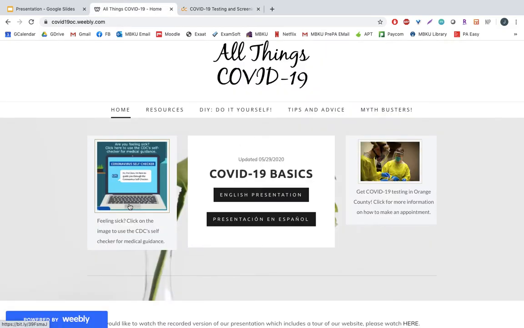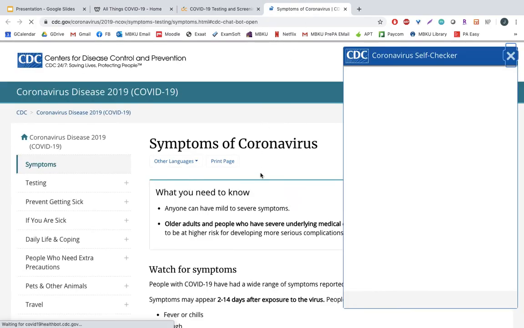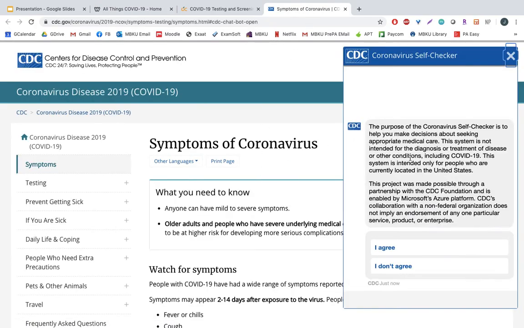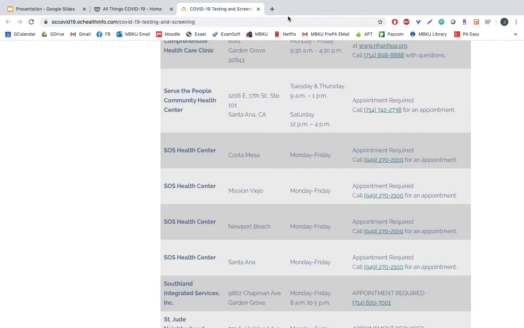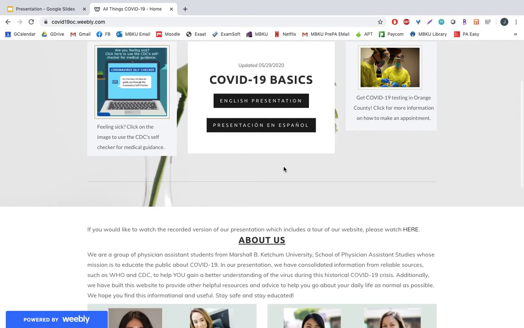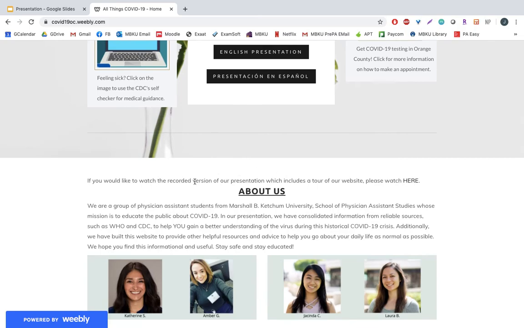Additionally, on the left, earlier Amber mentioned Clara, which is the CDC's self-checker. If you ever are experiencing any symptoms, feel free to click on this photo. It'll lead you to the CDC website, and the self-checker will pop up, and you'll just have to answer a few questions. Going back to the website, if you scroll down, we're also going to have the recorded presentation right here for you.